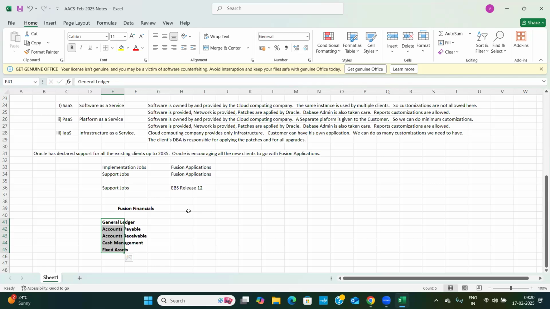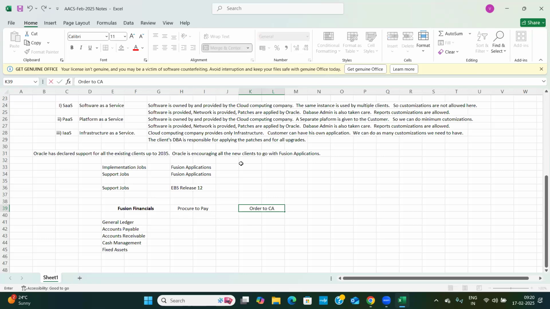But the students or consultants are expected to know, even if you go as a financial consultant, that any company expects you to have some knowledge about the procure to pay process. You should know that. And also, the order to cash process will be there. These two processes are involved with both the supply chain and the financials.